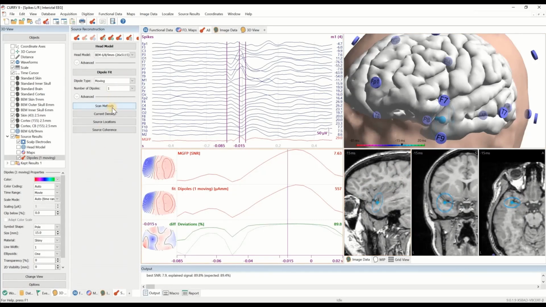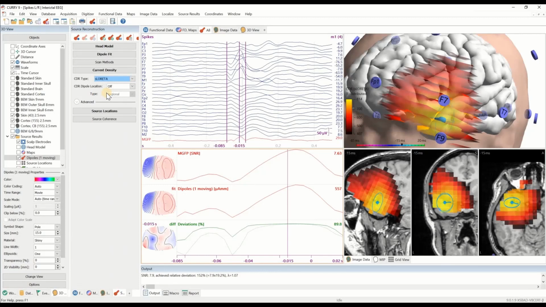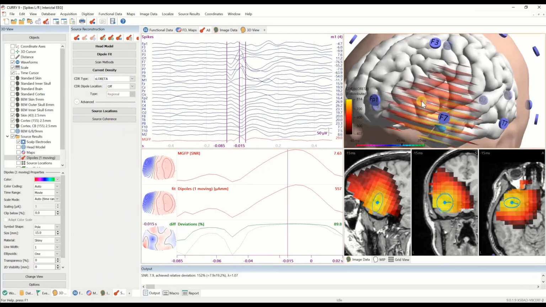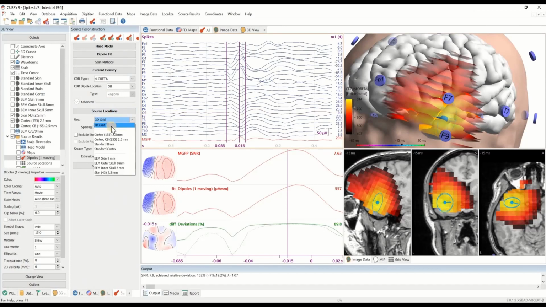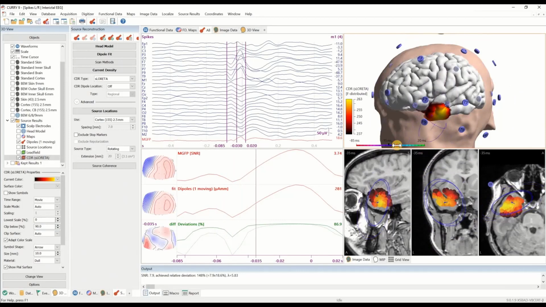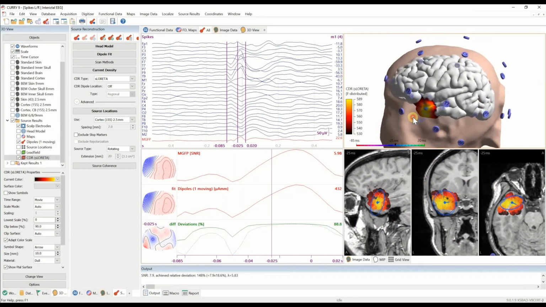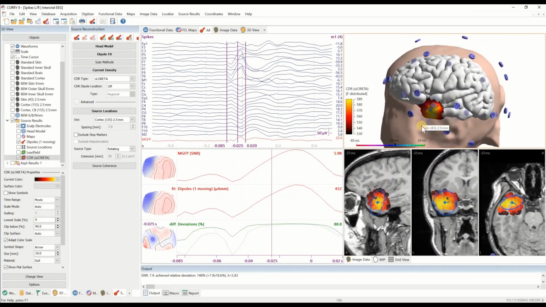Besides dipole fits, Curry supports many other source localization methods, and a typical one to be used to confirm the dipole solutions is the sLORETA current density reconstruction, which can be either computed on a grid, as we see here, or we can also compute it on the individual cortex. And we can clip the results to only see the spotlight, the highlights, and then see if the solution of the current density reconstruction coincides with our dipole solution to give us a bit more confidence on the result.